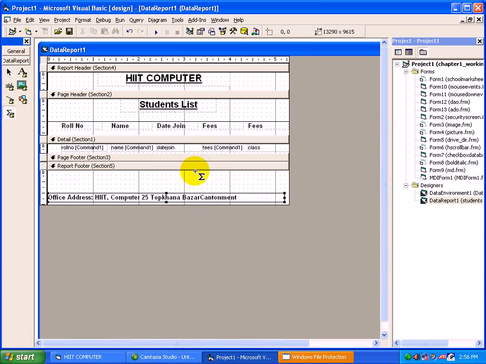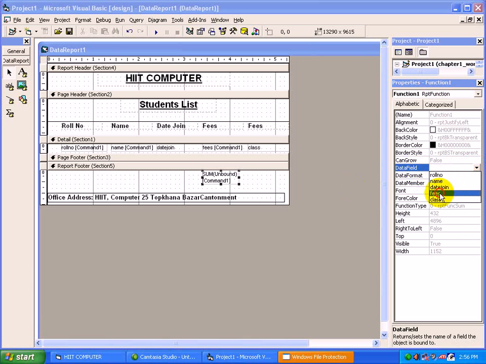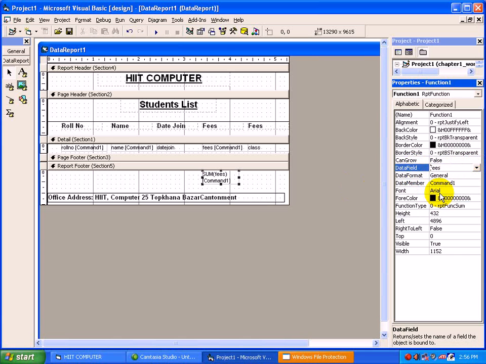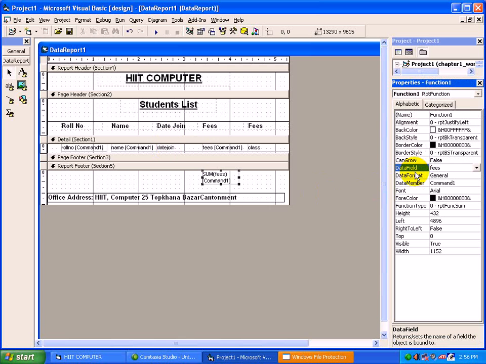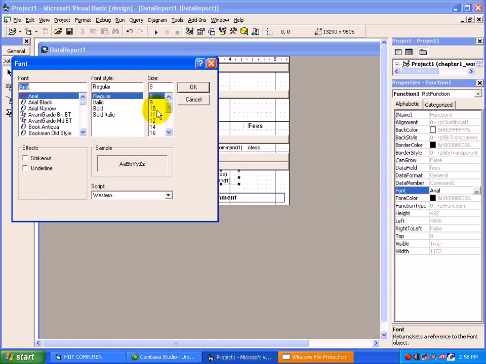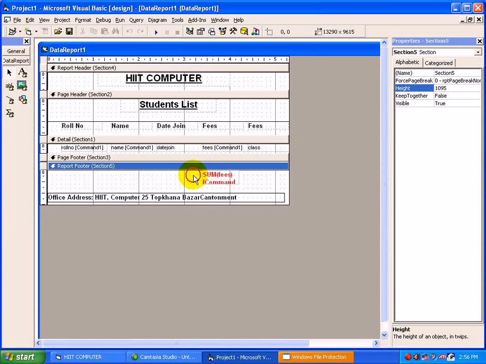Take a report sum button, draw it here, press F4, set one property data member, see command 1. Now data field, you can click here and select the column for which you want a total. So we are just selecting the fees column. Okay. We'll just change the font style bold, fine, and color, suppose red. This is a total fees column.